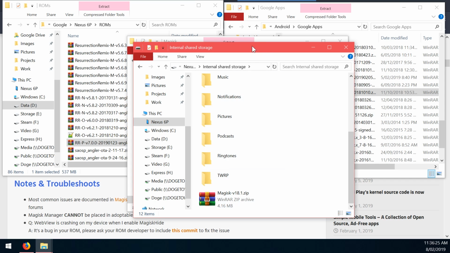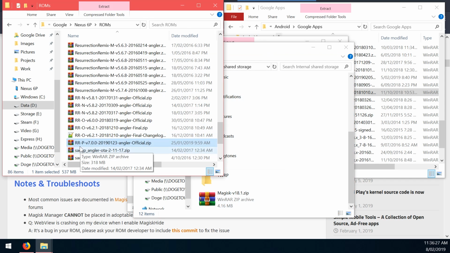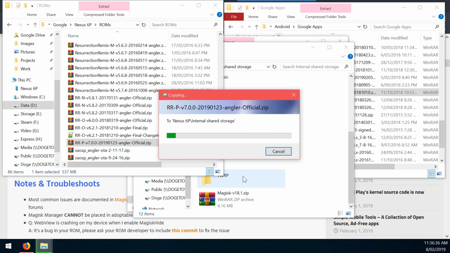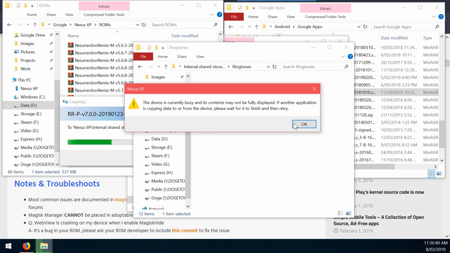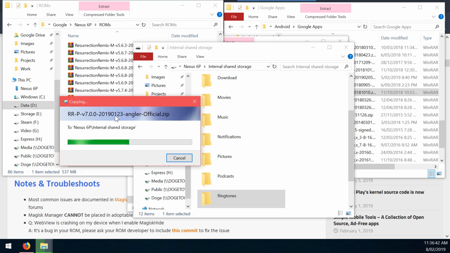I already have Magisk here, so that's fine. I'm going to copy over the ROM that I've downloaded, which is this one. Just copy over to where it says the root of storage. You can see the little tooltip next to my cursor, and make sure you're not putting it into these folders that are on your device. It happens sometimes, and then you think you didn't copy it over, but we'll wait for that to copy over. And after that, we're going to copy over the Google Apps that we also downloaded.